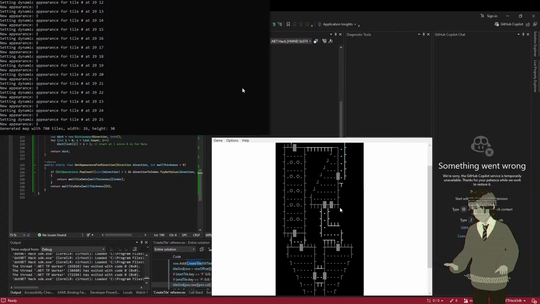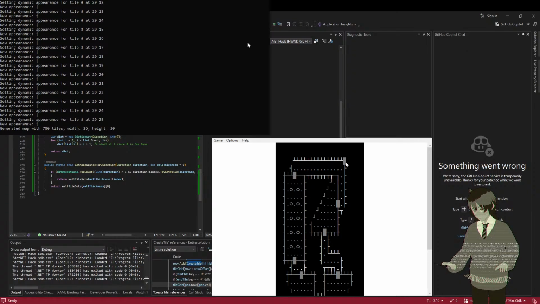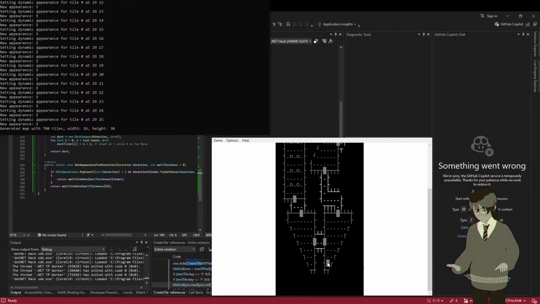But yes, this looks more correct. I am of course missing corners, which is something to address, and I have the wall sticking out. But over here in the corridor, it is actually the way it's supposed to be.